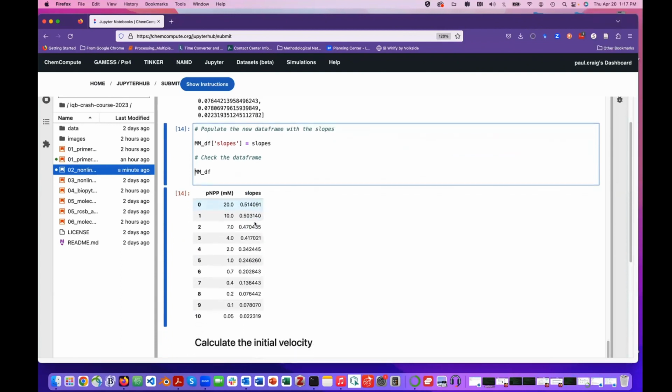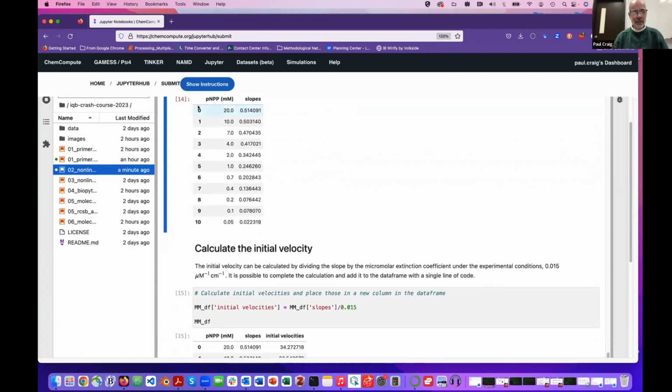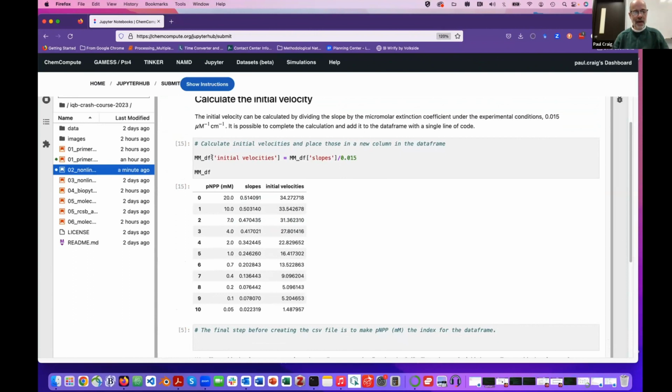Got it. Okay. And now biochemists would want to take those slopes and convert those to actual initial velocities based on the extinction coefficient or the absorbance of the product, in this case, paranitrophenol. And so all we have to do, now that we have our slopes in the data frame, is go down here and say mm_df, and then another square bracket, initial velocities, close that square bracket. That's going to tell Pandas to create another column in the data frame.